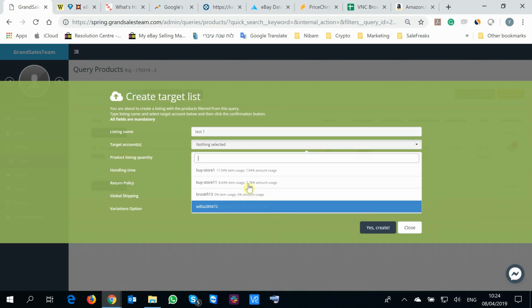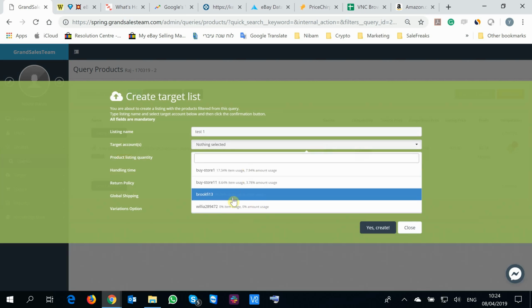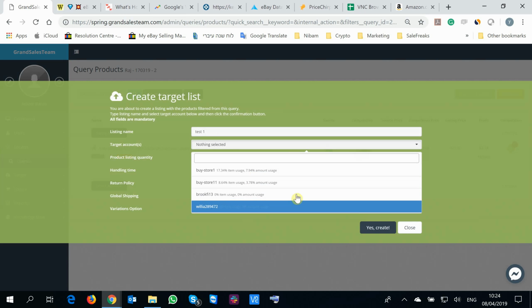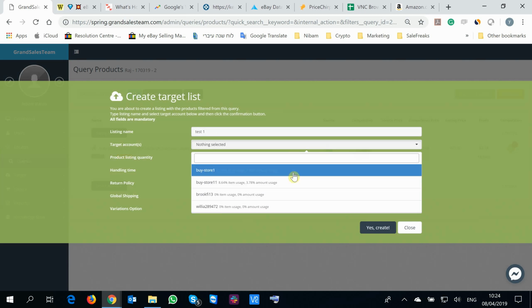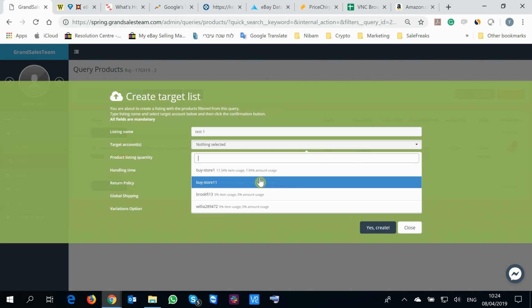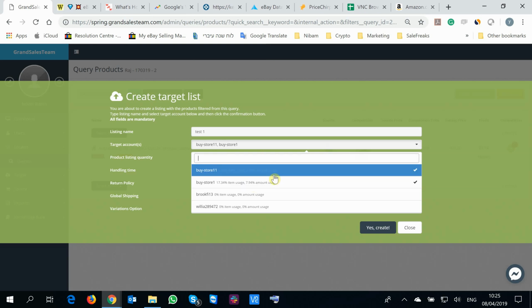Now I need to choose to which of the stores on eBay I want to list. As you can see here, for each store you have the item usage and the amount usage, so you'll see which stores are filled. But let's say that one store is almost full and the other one is not. By the order that you click on it, it will basically fill the store. So if the first store, let's say store 11, becomes full, then the other store will be filled right after.